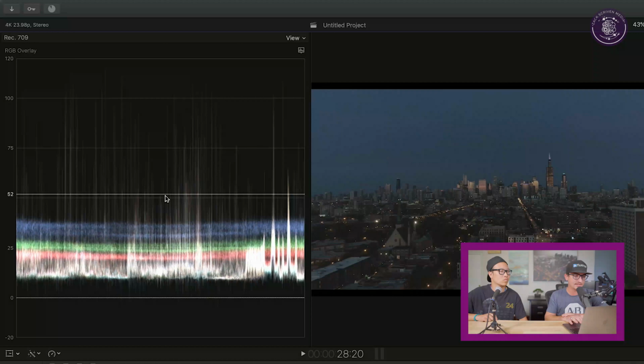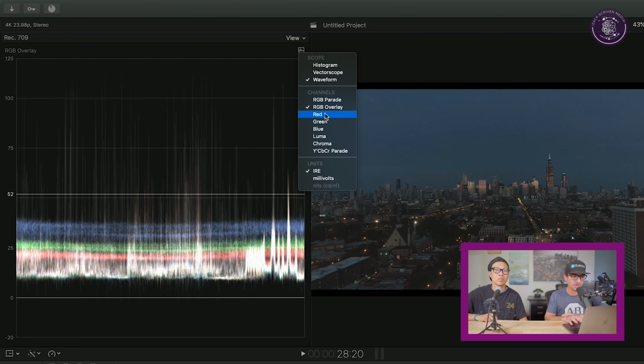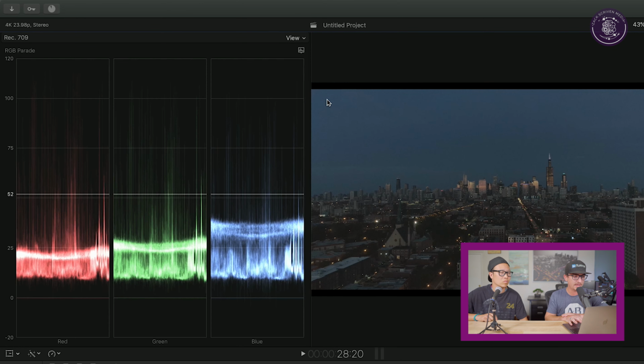For the beginning of our color editing workflow, we're going to be looking at the waveform, and basically what this is, there's different channels. You can do RGB parade. I like the RGB overlay. This is going to help us get our exposure proper first, which is the first step in color grading.